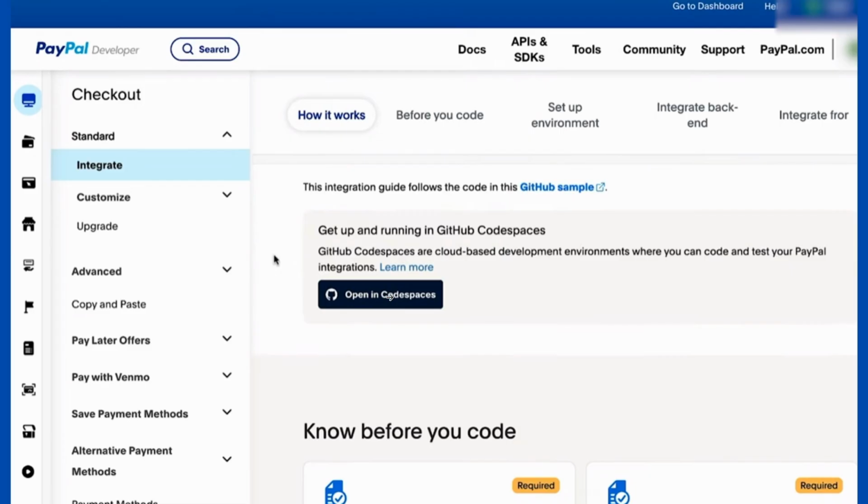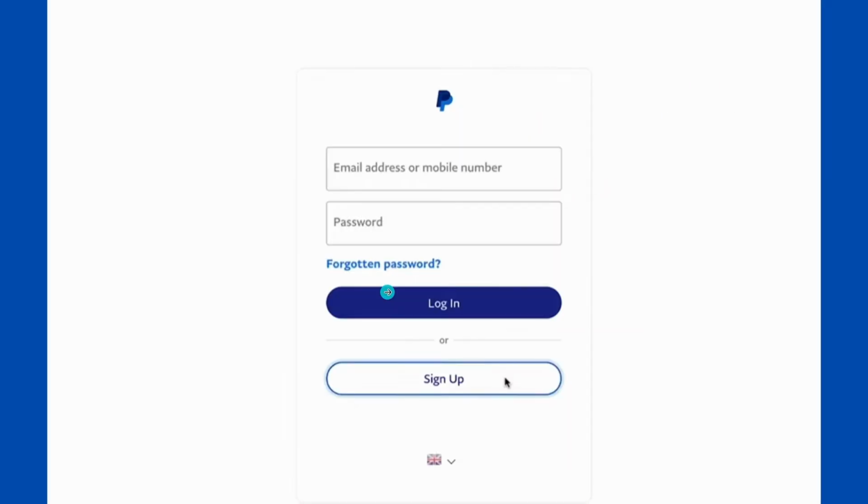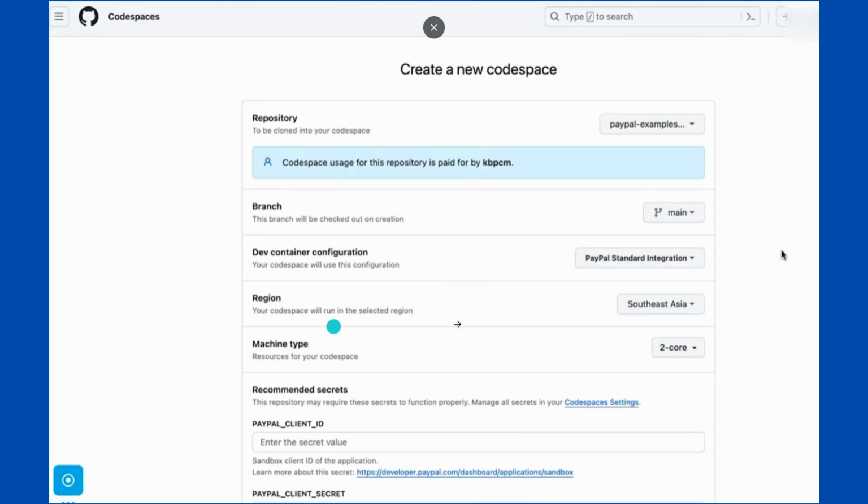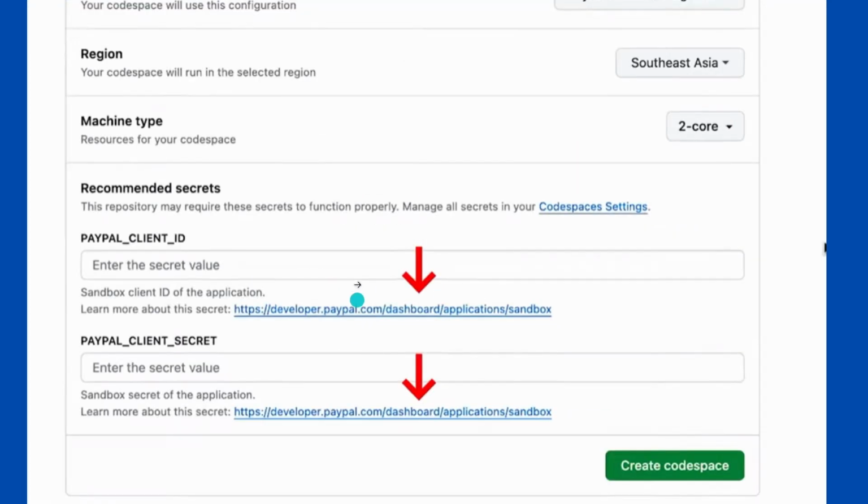You'll be redirected to GitHub. Leave the default Codespaces options as they are. The sample is already wired for a smooth start. You'll be prompted to provide two values, your PayPal client ID and your PayPal client secret. These are the Sandbox API credentials that will authorize the sample app.